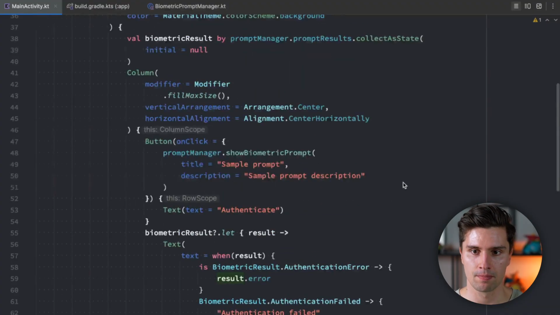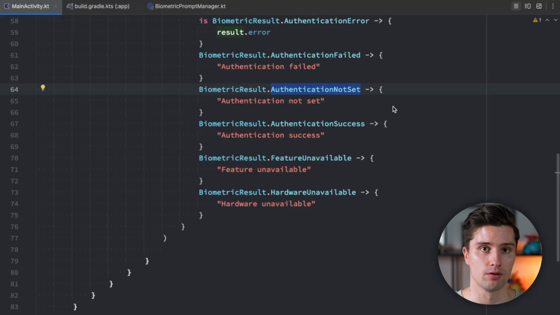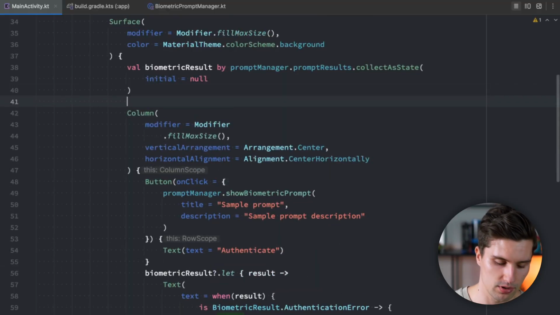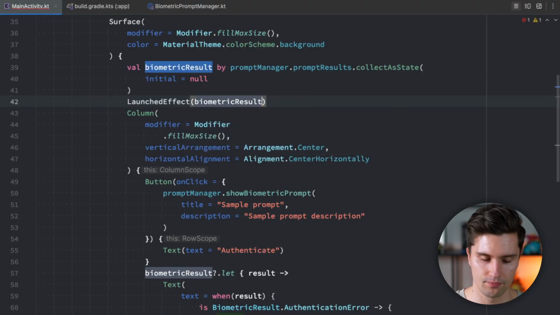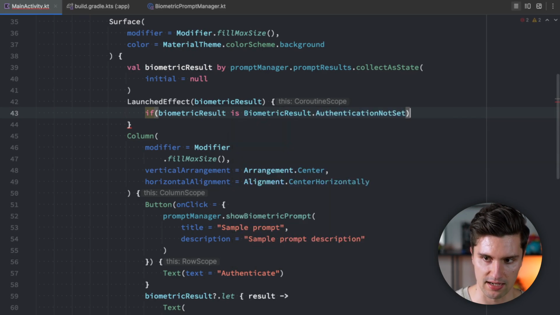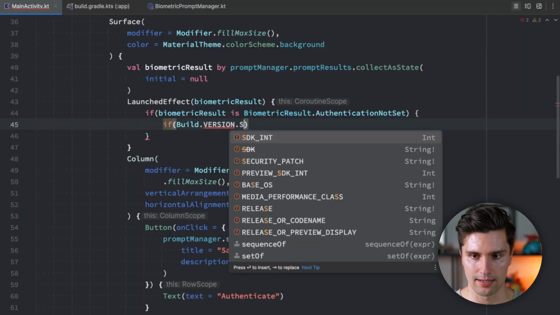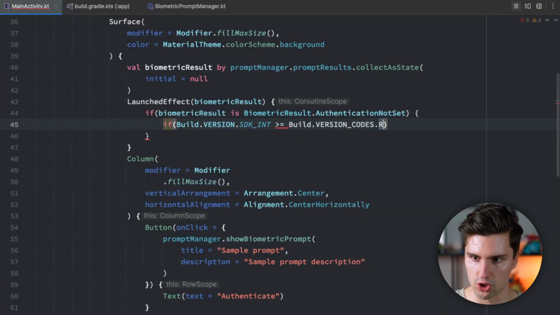The last thing we need to do is, if this authentication not set error result is actually returned, then we need to let the user choose their own pattern directly inside of our app. So that's at least what we would like to offer to the user, that they can do that. In order to do that, we need to go in here and observe these results in a launched effect block, biometric result, and check if this biometric result is authentication not set. And if that happens, and also our build version SDK int is larger than build version codes that are, which I think is 30.